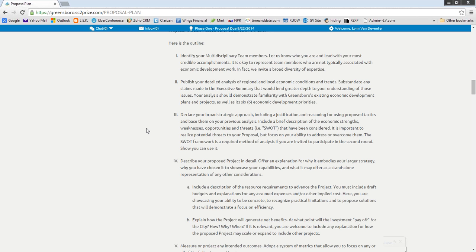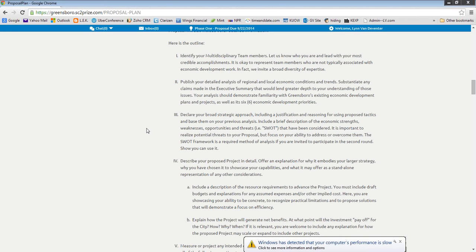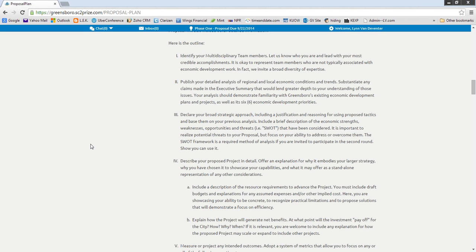Next, number 2, you're going to publish your detailed analysis of regional and local economic conditions and trends. As many of you already know, the sponsors for this competition are both the City of Greensboro and also the U.S. Department of Commerce's Economic Development Administration. The EDA, or the Economic Development Administration, makes many investments in the City of Greensboro as well as local and regional surrounding communities. So it is important that you express that you understand what the local and surrounding economic development conditions are so that our sponsors can understand how your proposal might fit into a larger strategy.